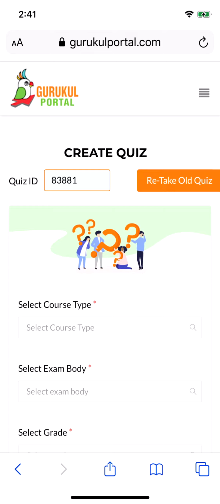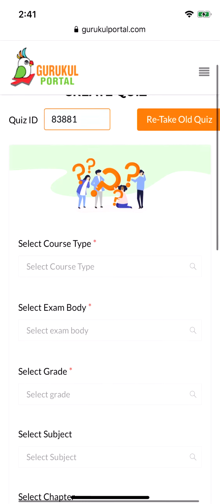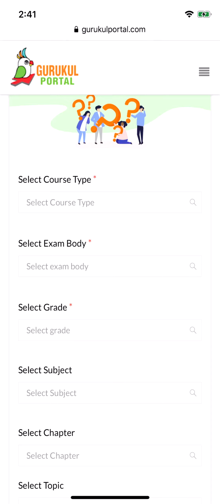Then once we're there, we can see that Gurukul randomly assigns a quiz ID to store the actual quiz you create. And this will be randomly generated and it will be different every single time. And what we can do is actually retake an old quiz that we've done if we've logged into Gurukul and have a registered account. Now if we go down, we can see that we have various categories to fill in if we want to generate our quiz specifically for ourselves.